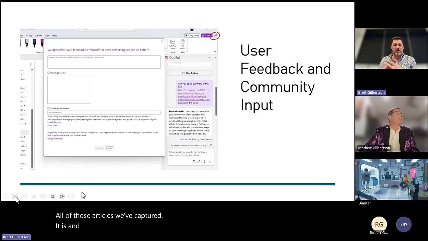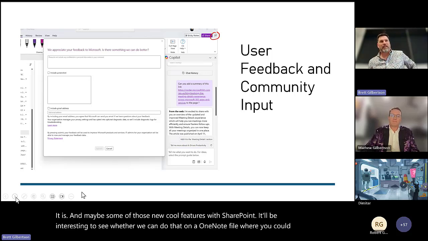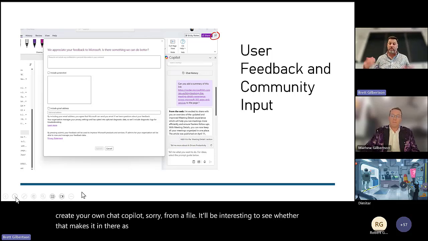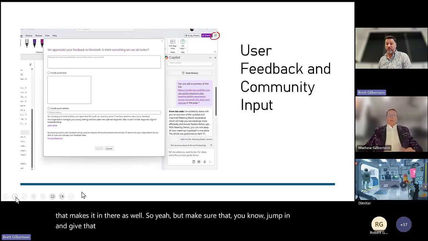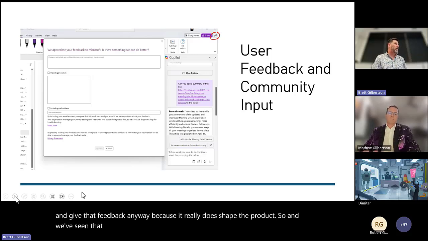And maybe some of those new cool features with SharePoint. It'll be interesting to see whether we could do that on a OneNote file, where you could create your own chat Copilot from a file. It'll be interesting to see whether that makes it in there as well. But make sure that you jump in and give that feedback anyway, because it really does shape the product. And we've seen that in action over the years.